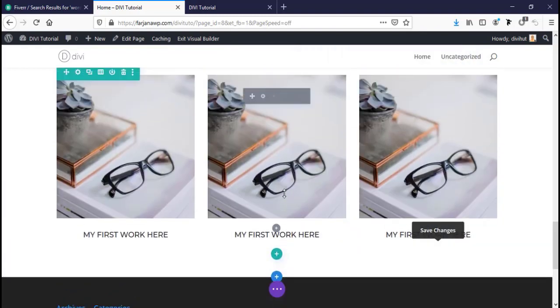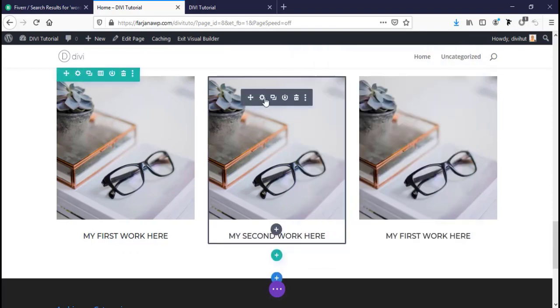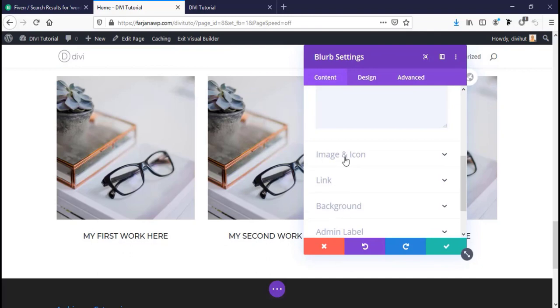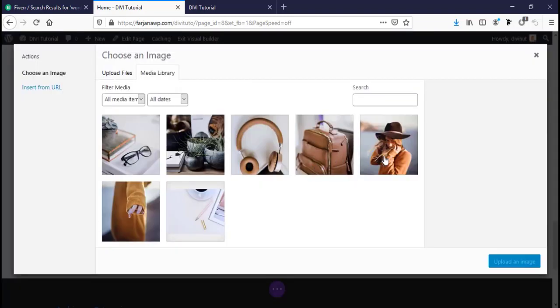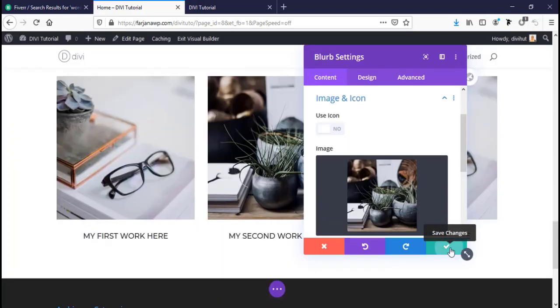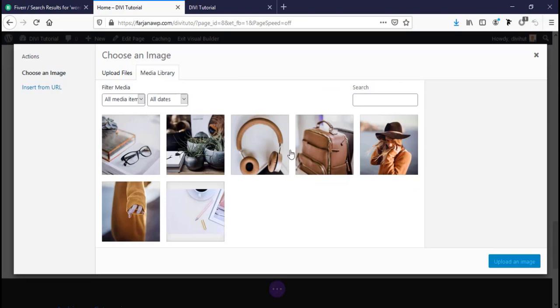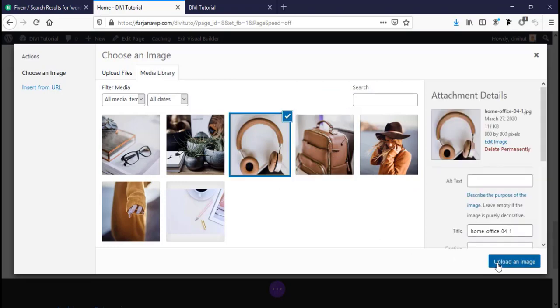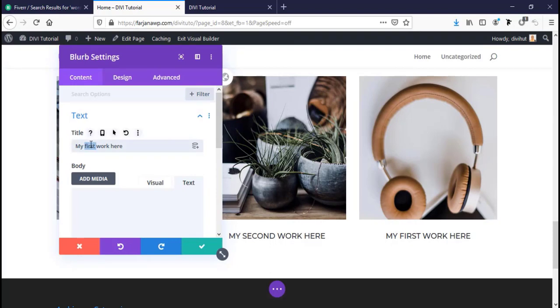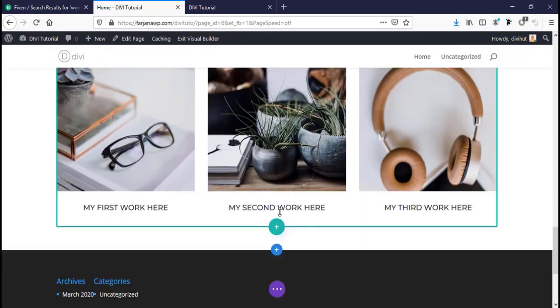Save it. We can change our title, just typing here second one. We can change this image, we can add another one, and here I'm adding another one, or just this one, and title, just save it. And here I want to add a button under this area.